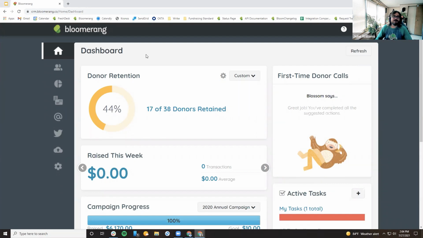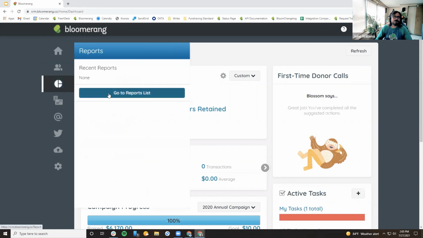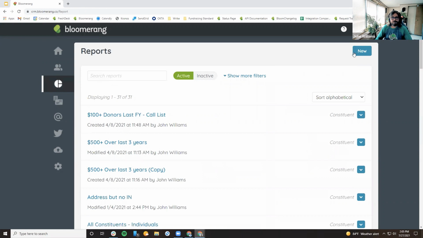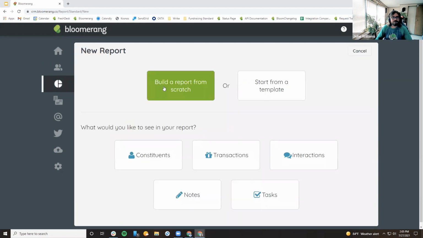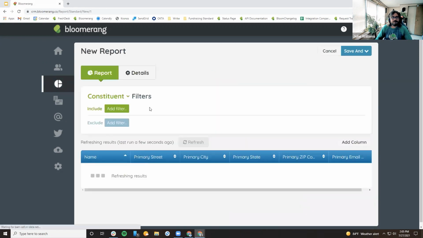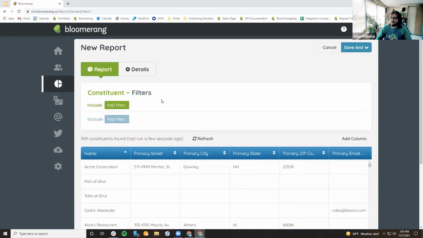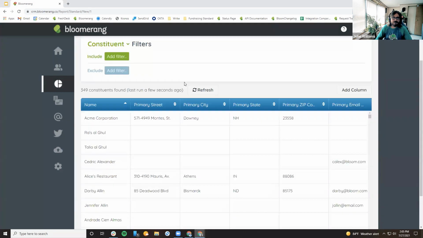But I definitely wanted to show you this. This is less revolving around actually adding constituents, but using the import tool to update constituents. So if I were to run a constituent report from scratch, this is how you get a list of all your constituents. So this is going to be everyone in the database.